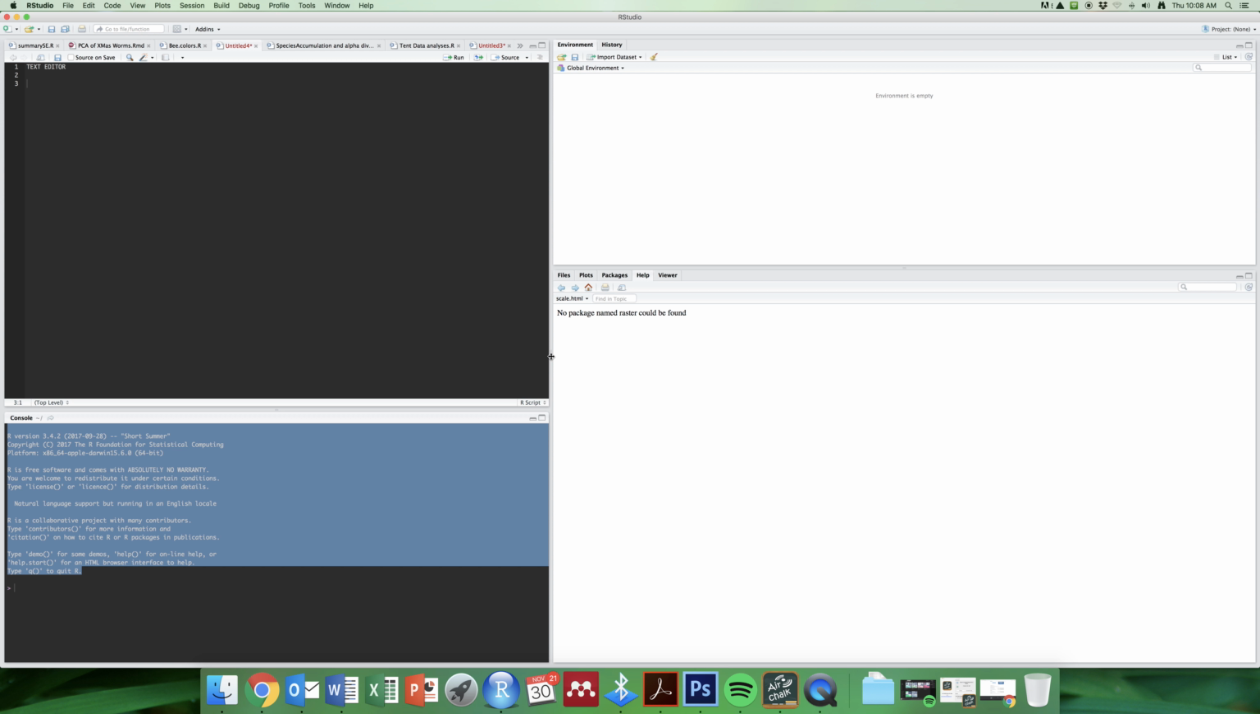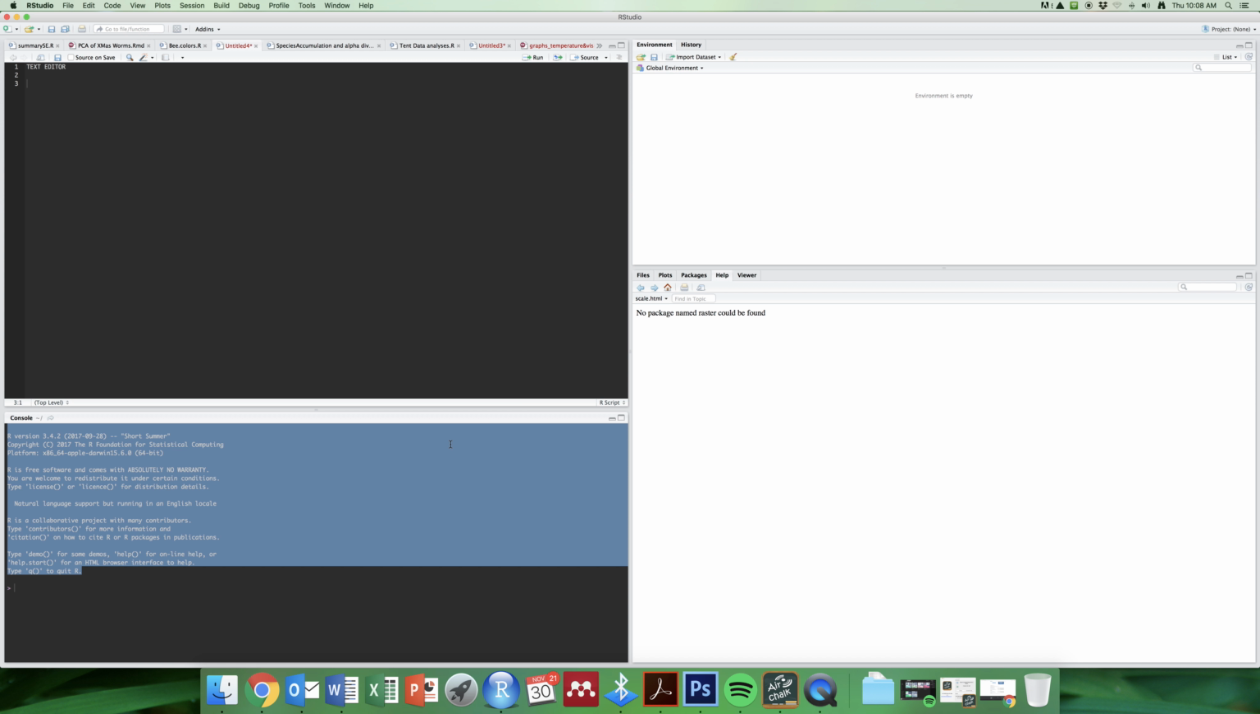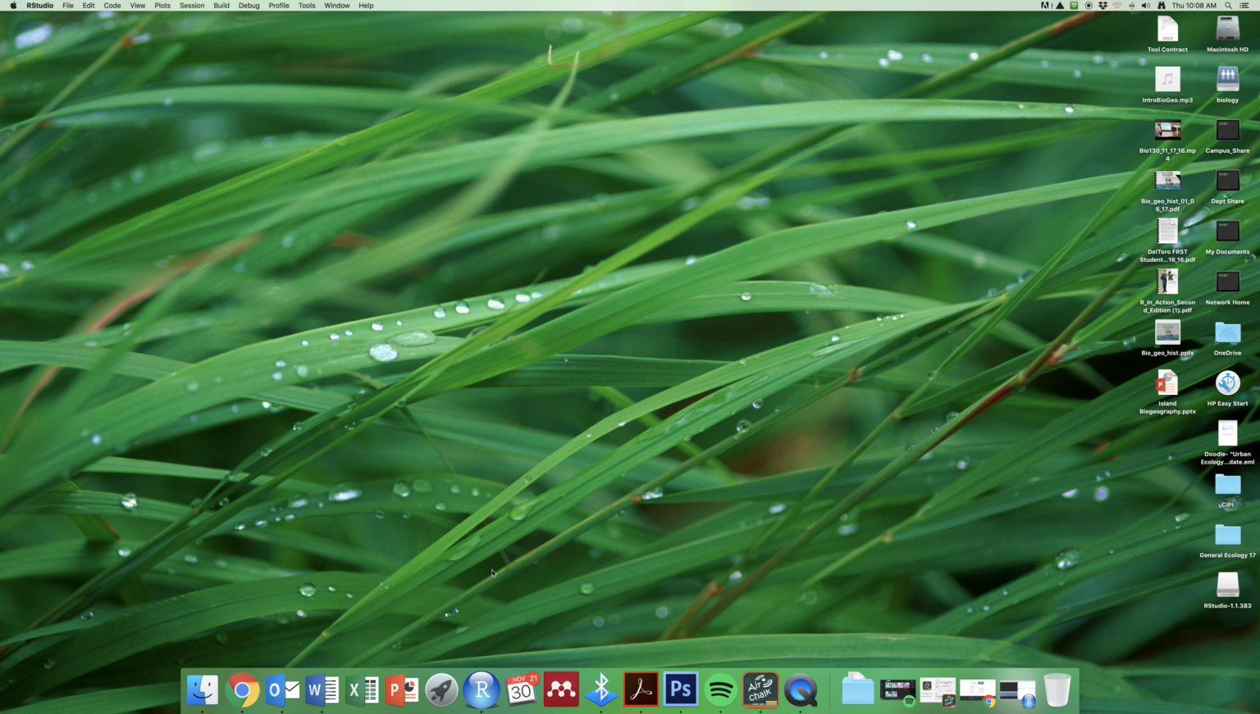So that's it. That's the basic layout of R and RStudio. They're relatively easy to install, relatively easy to get going, and once you're installed, you're ready to start building some code.